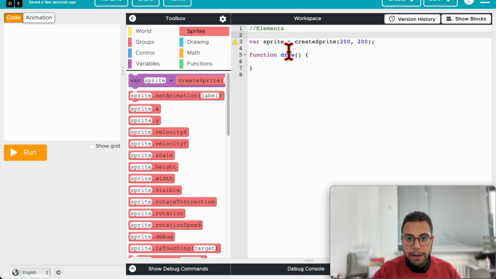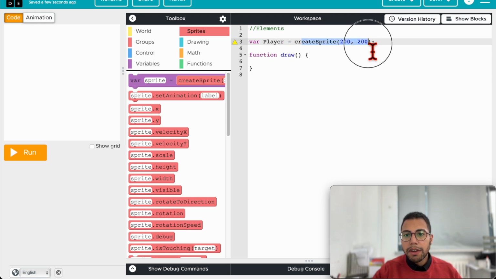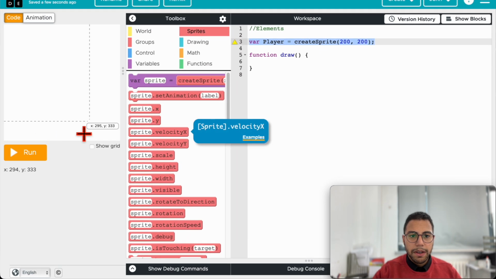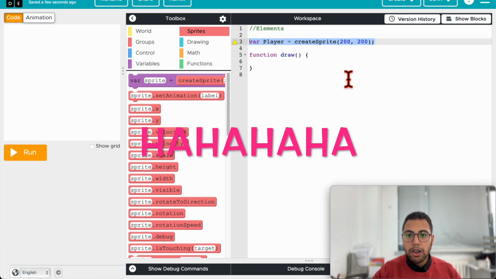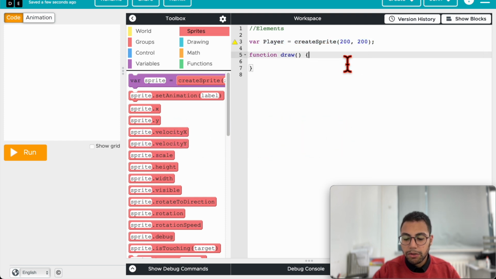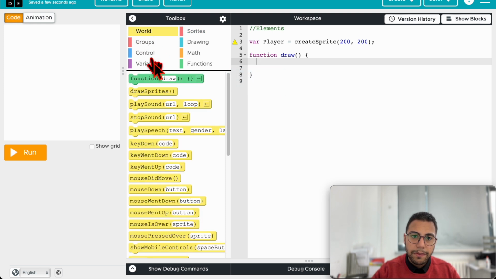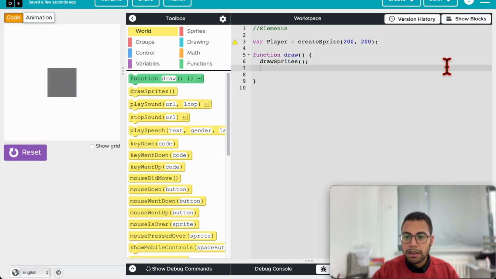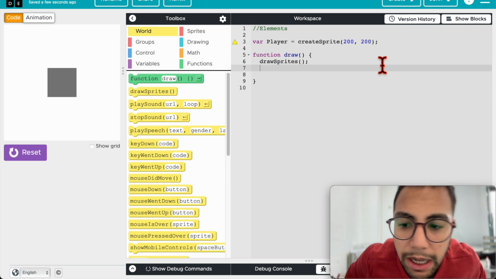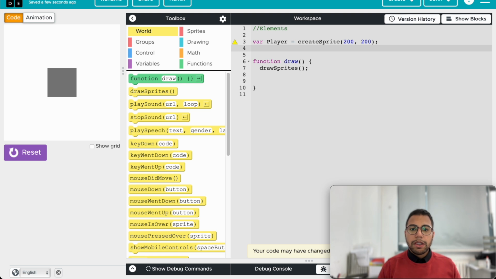I just need to change the name to my corresponding name, and it will create it in a position. If I run this, it will create nothing because we don't have the drawing part. We need to draw it. So in here in the function draw, we are going to have the draw sprite. We do this, it's like a box now. It means that you haven't assigned a character to this variable. So we need to assign a character.